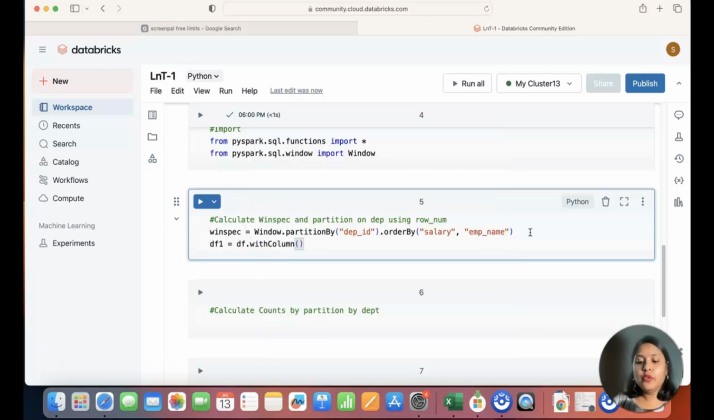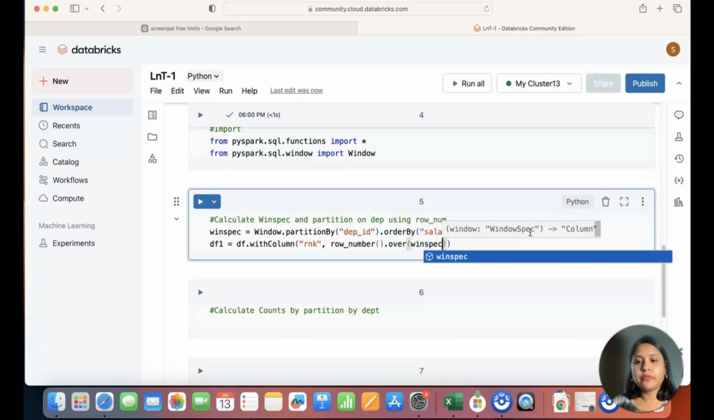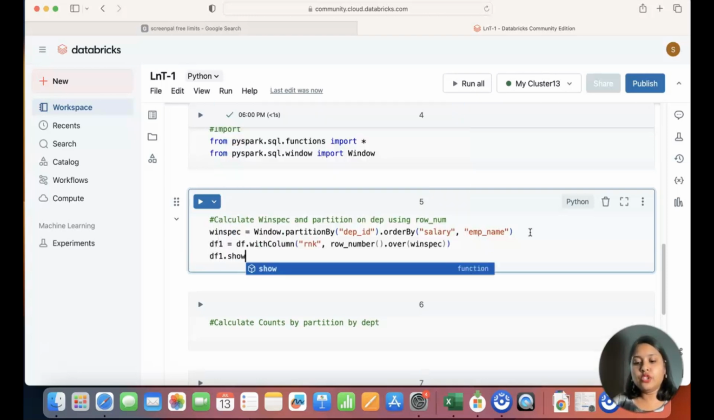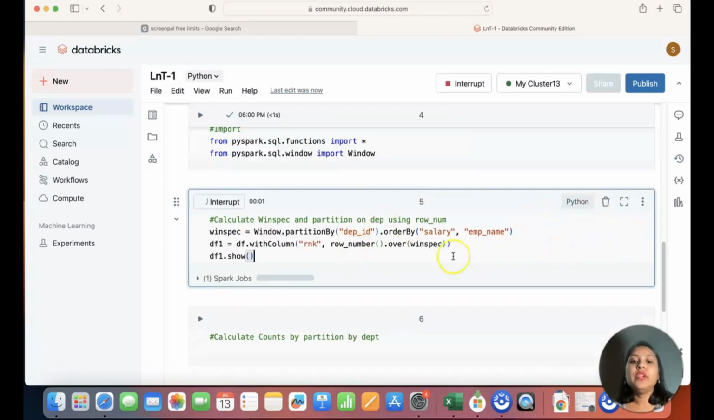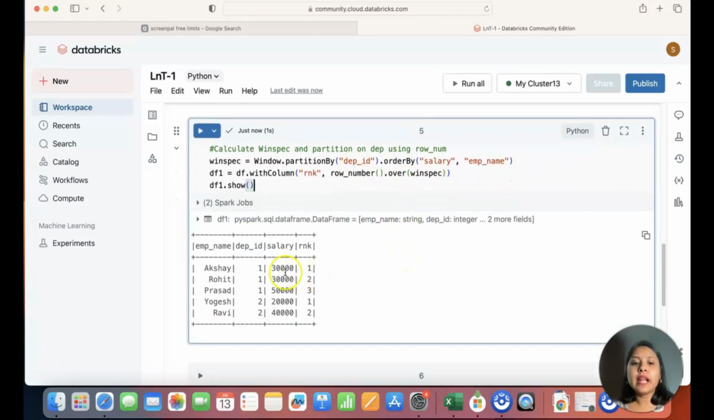I'll create a column which I will name rank, and in this I'll use row number, in which I'll use the spec that I created. Let me go ahead and do a df1.show right now. So this will be my data set with the ranking. All the department IDs are placed together and ranked. So Rekha is ranked 1 because she has the lowest salary, and it is also ordering by employee name, and Vijay has the highest salary, which is ranked 3.